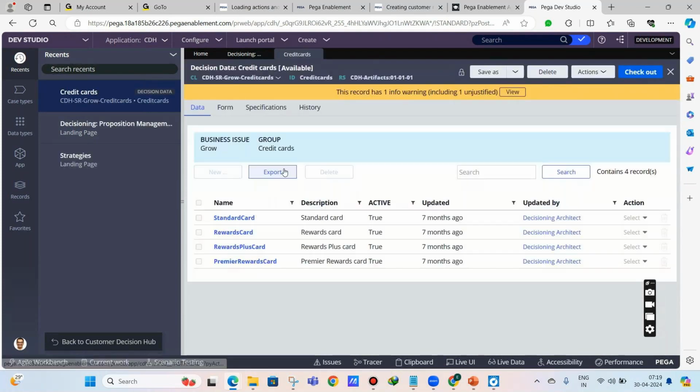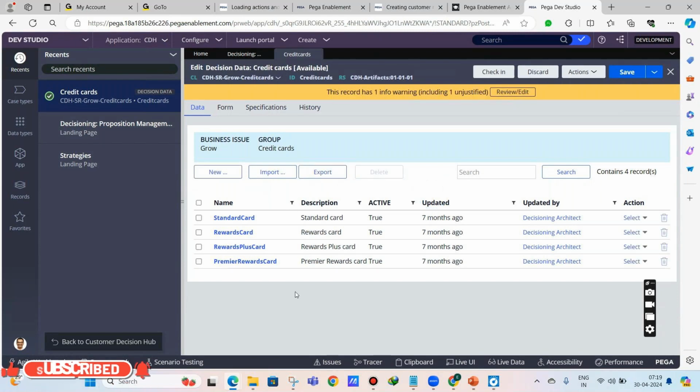So you can see there are already certain credit cards there. So what we will do is export this template and import the new propositions here. Again, there is some bug here. It works sometimes and doesn't work sometimes, so there's some issue in the backend.